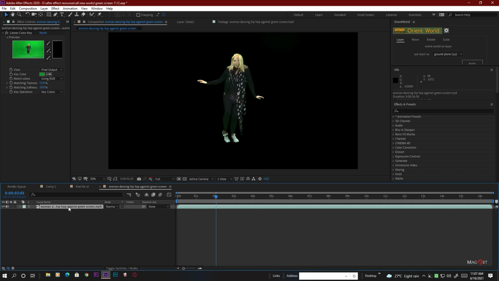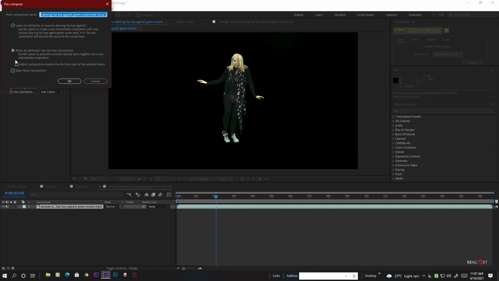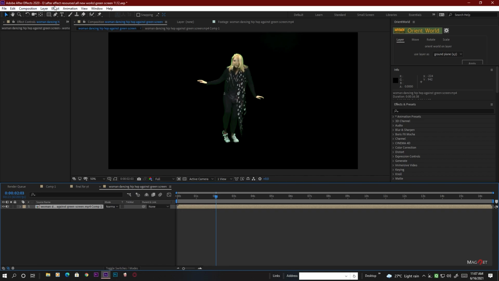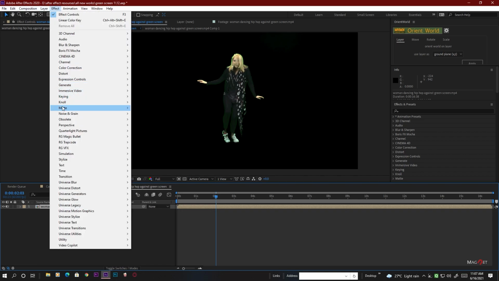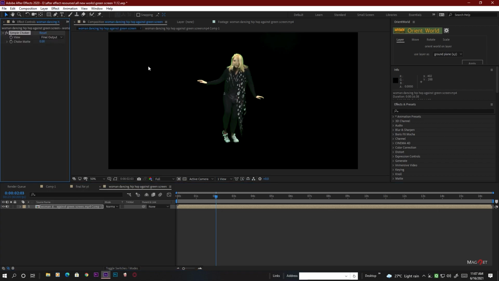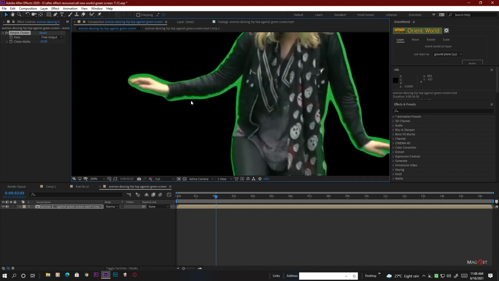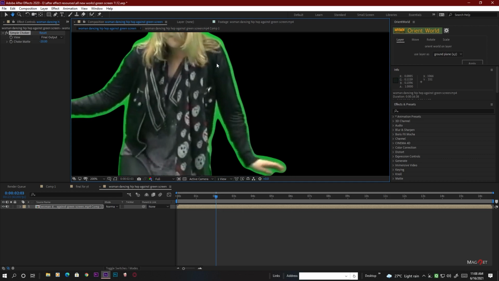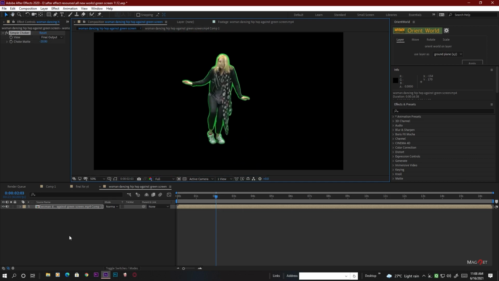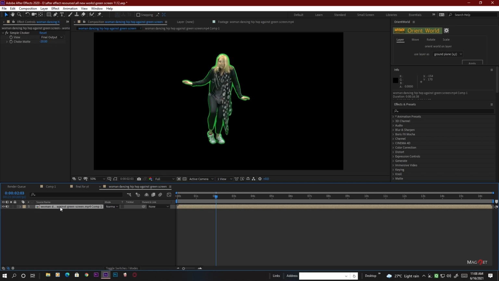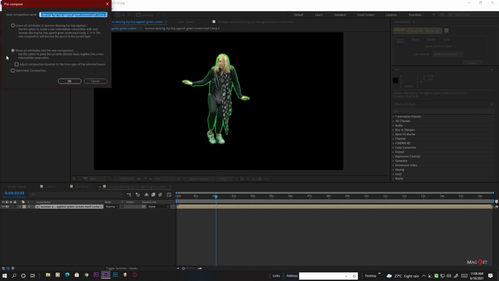So now we first pre-compose this and select the option Move all attributes, and now hit OK. Then again go to Effect, and now we go to Matte, and there is the option Simple Choker. Okay, and now we decrease this Choke Matte amount like this, and you will see there is a thin line of green color here.